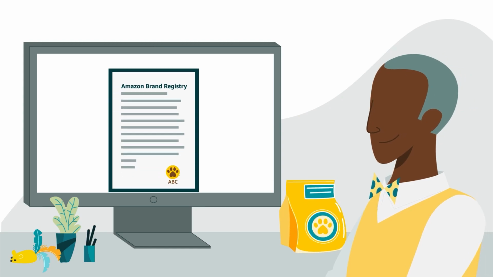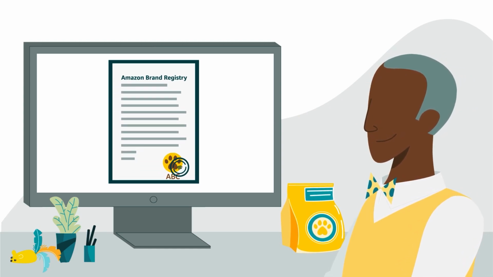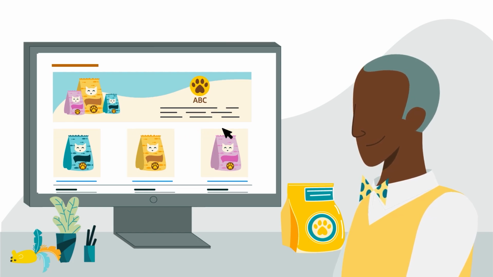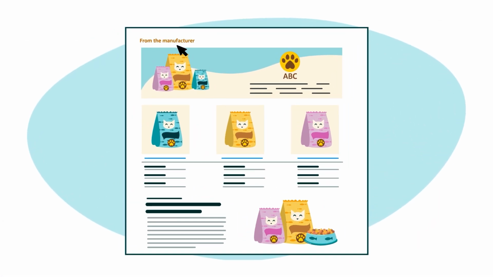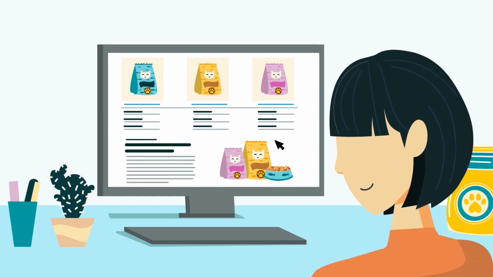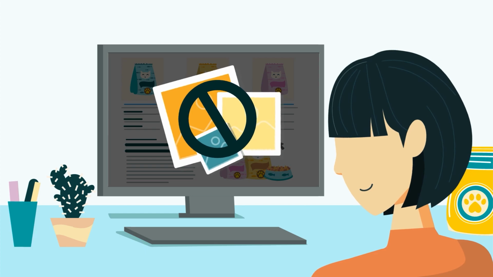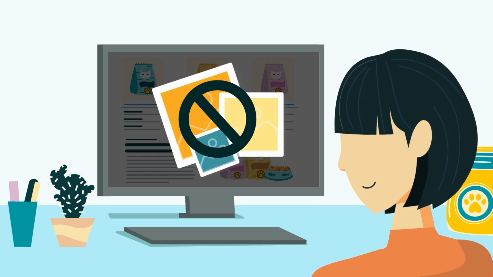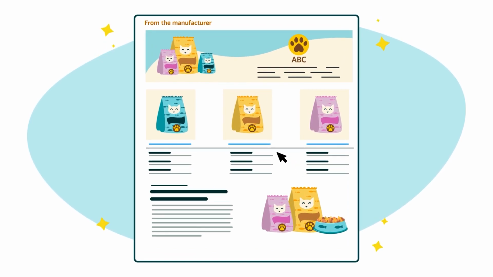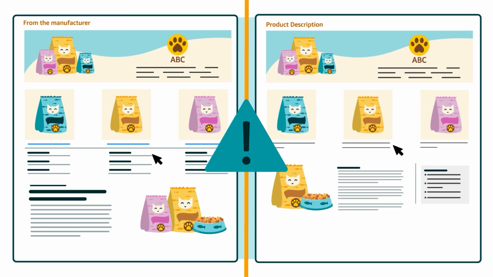2. Vendors associated with an enrolled brand are also able to add A-plus content to product detail pages in a From the Manufacturer section. In most cases, pre-existing A-plus content from a vendor will prevent a seller from submitting A-plus content. Vendor A-plus content may also be published as a replacement for seller A-plus content to help prevent redundant or conflicting information.